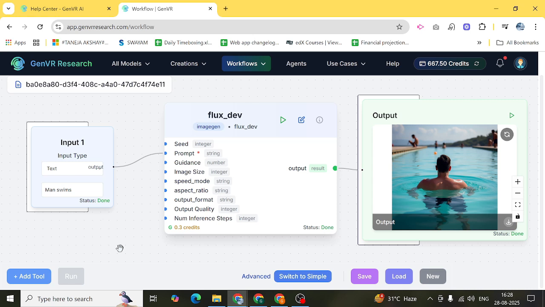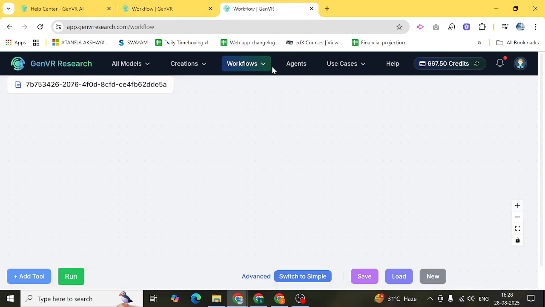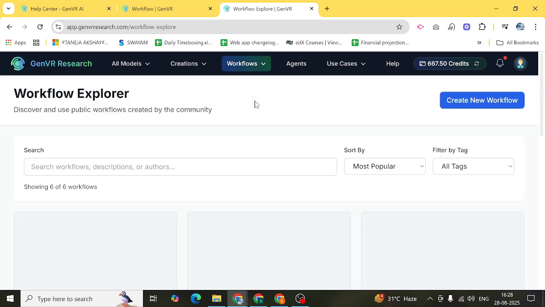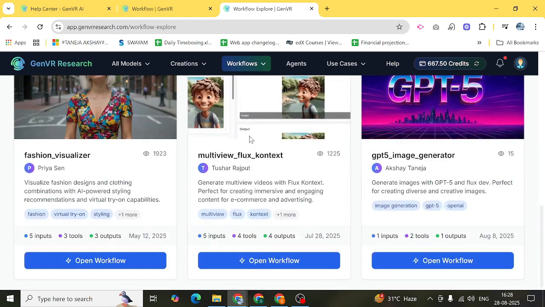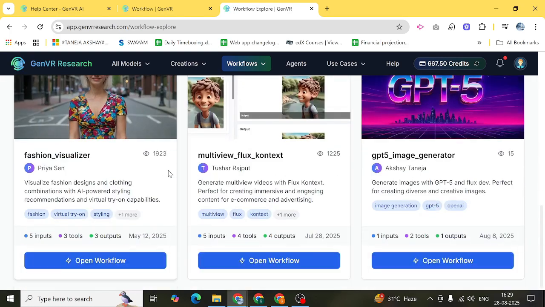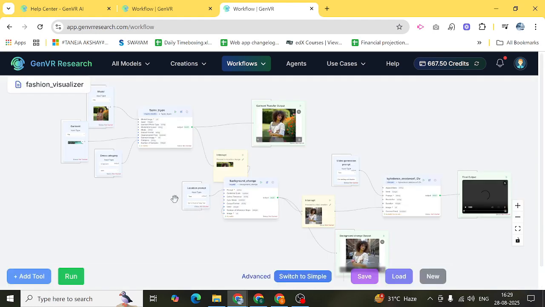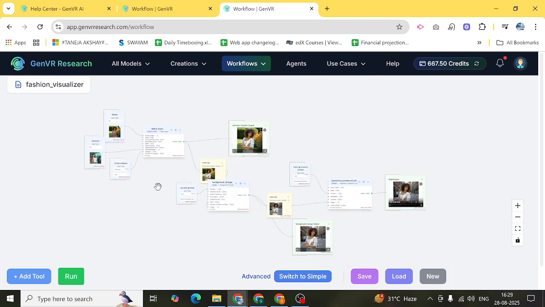So as we can see, the video is basically generated here, right? Now I will show you some complicated workflows that have been designed using GenVR. So GenVR provides you a workflow exploration page. Some of them have been created by very established designers, and so for example, we would be going through this fashion visualizer workflow, right?